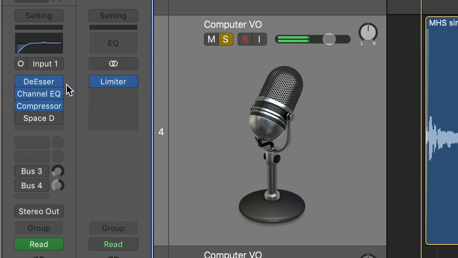Then the first thing here on the track is a deesser. So we're going to need a deesser to get rid of all those S and T's and the sibilance that is annoying in a vocal. We don't want to distract anyone with annoying S and T sounds. So we're getting rid of some of that first.